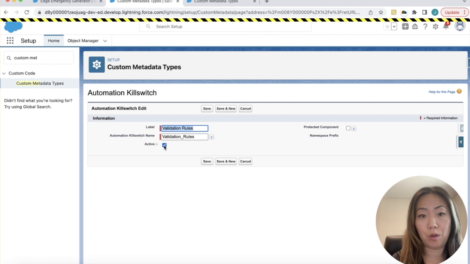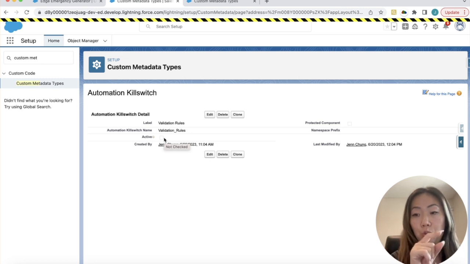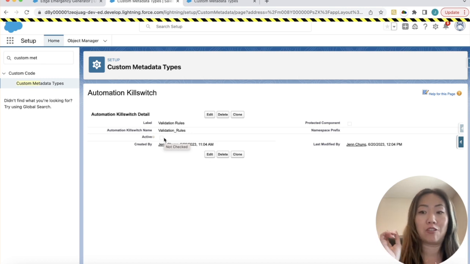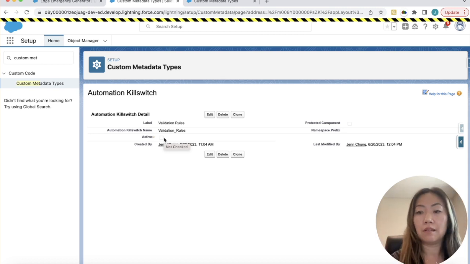So let me quickly show you. I'm going to quickly set this to inactive. So active is false. And the other step you need to do is make sure all of your automations reference this kill switch record. What I mean by that is you could have one generic one that's not validation rule specific. You just call it general or something, and you can reference all of your automation to that general record, and you can then switch it on or off. It will make the criteria of your automation false, which means that it won't run.